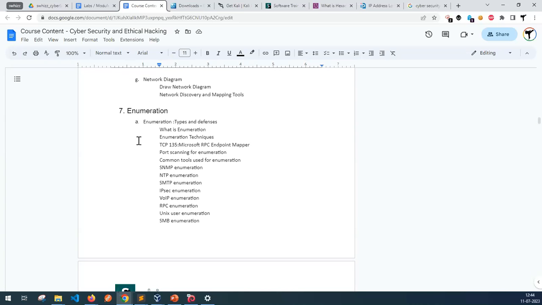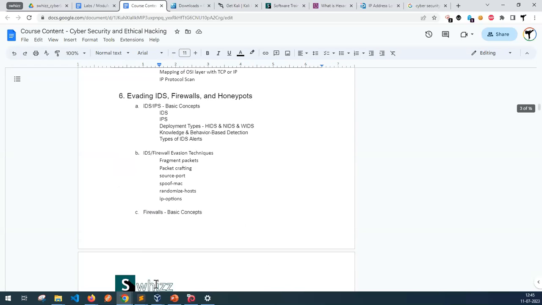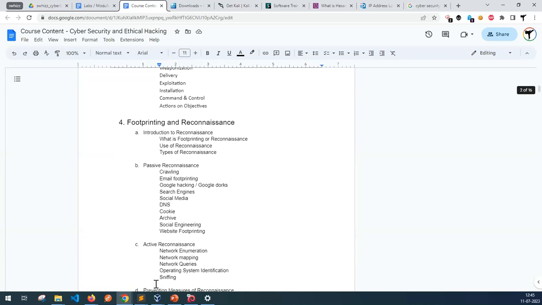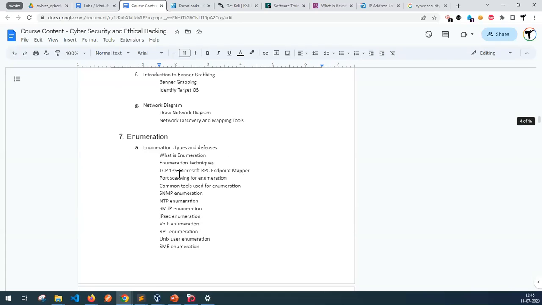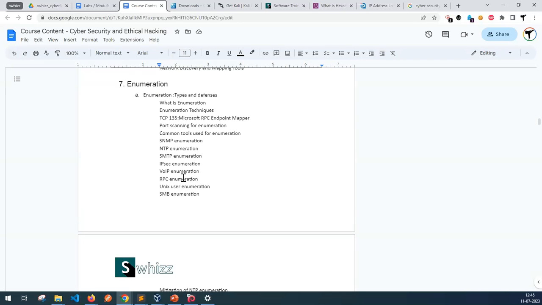Similarly, the seventh module is more about enumeration. Enumeration is nothing but an advanced step to scanning. Now, above we saw the scanning module, right? So where is scanning? Here, the fifth one, right? The next step after scanning is enumeration. Okay, but it will be a more detailed enumeration.